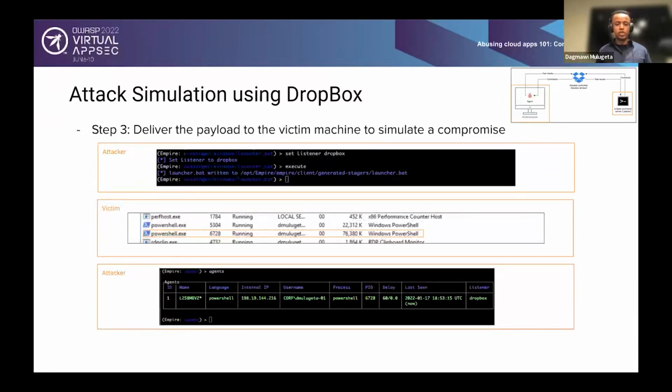Once we execute that, we should see a PowerShell process start up, and this PowerShell process is going to phone back home to the attacker and register what's called an agent. This agent's going to have an agent name, the language, information about the IP address, the username it's running as, the process name, process ID, the delay, the last time it was seen, and most importantly, the medium it's communicating through, which is Dropbox in this case.